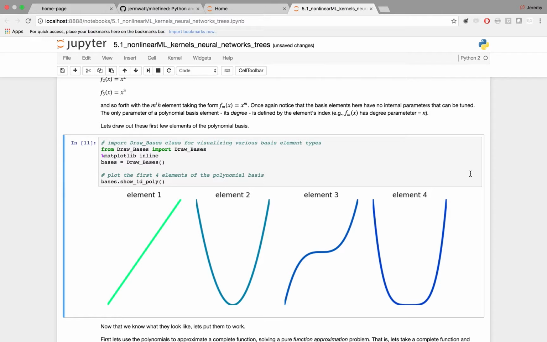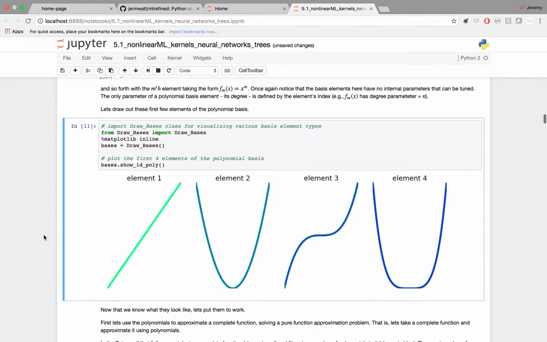A polynomial is an instance of a fixed kernel basis, right? The formulas are fixed, of course. You have x, x squared, x cubed, etc. But the shape of the bases are also fixed, right? F of x equals x always looks like this. F of x equals x squared always looks like a parabola, right? There's no parameters in either of those basis elements or any of the polynomials that allow you to adjust their shapes. We're going to see that's not the case for neural networks and trees.